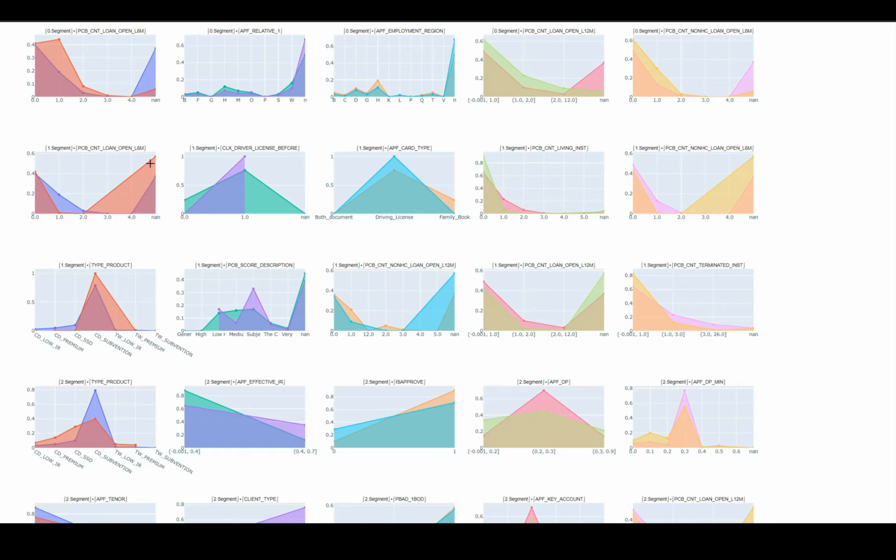If we compare it with the original population, which is the blue line here, it says that the majority is concentrated around 0 or 1 or null, right? This is the original population. But this is saying that for this segment 1, an open loan in the last 6 months is most likely for this segment. It's much higher than the original population, and these guys simply disappeared.